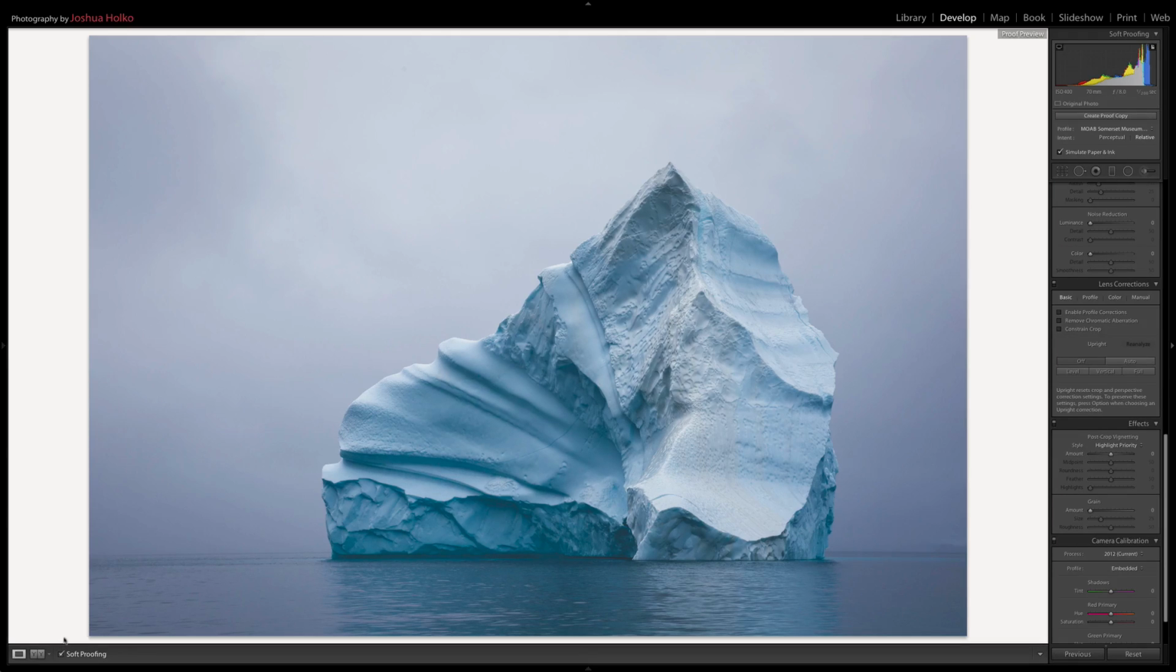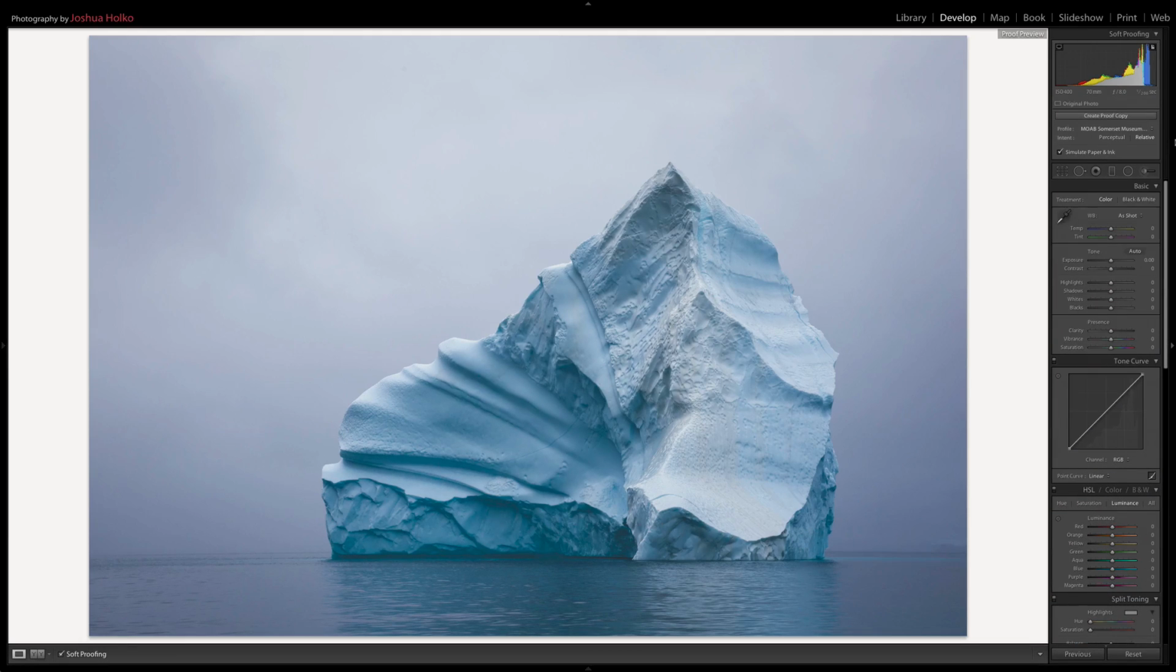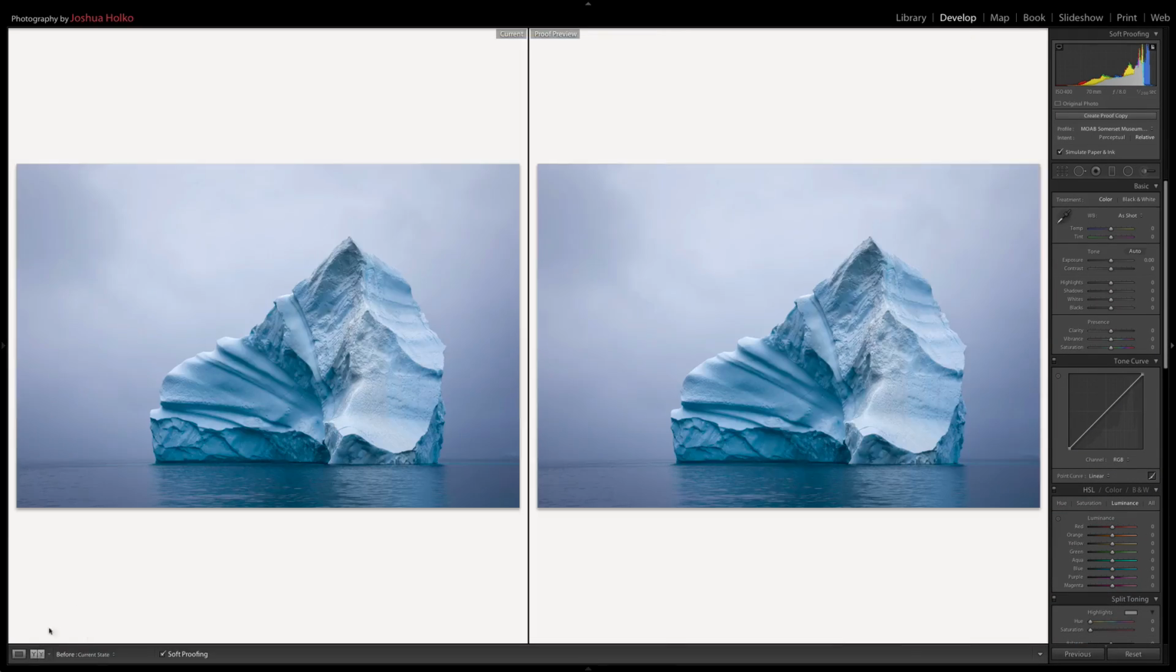So I'm going to lose quite a bit of color and contrast when I make a print, and that's simply to do with the fact that the paper that I'm using is quite flat, but also because the paper is a reflective surface, whereas the screen is backlit. So we need to compensate for that when we make a print. And the way I like to do that is, once I've got soft proofing selected here, I'll come up to my develop module and I'll do a before and after.